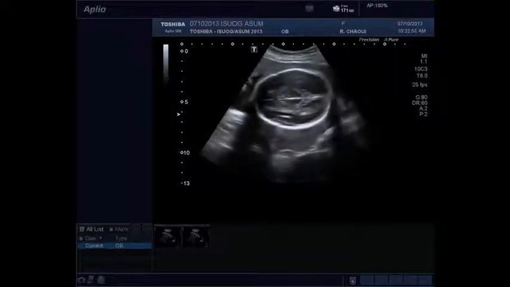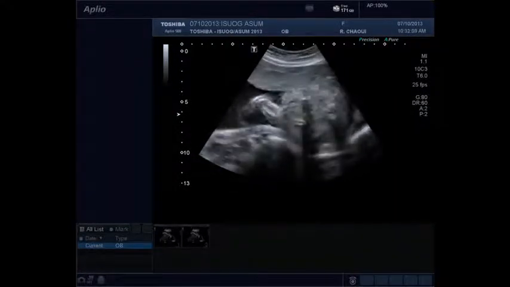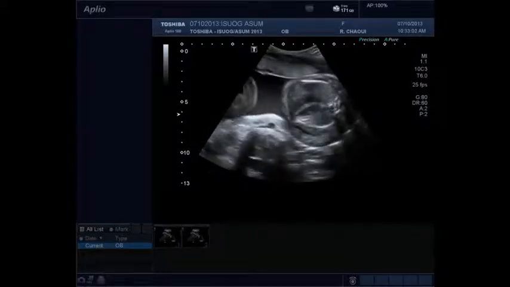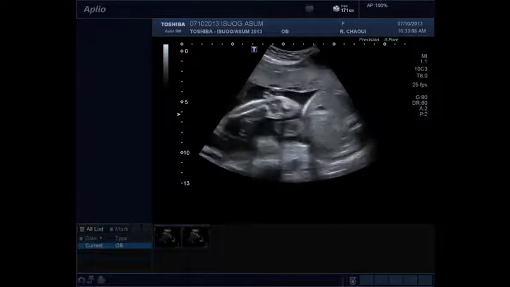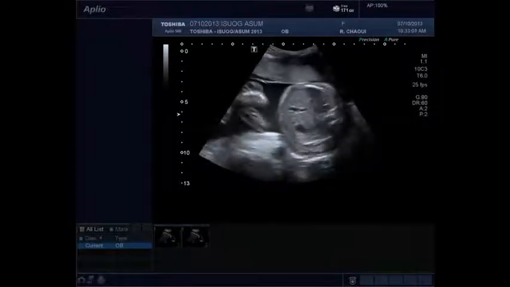Overview, you see here it's a vertex presentation. And the heart is here. We have good scanning conditions despite an anterior placenta. Arrow.